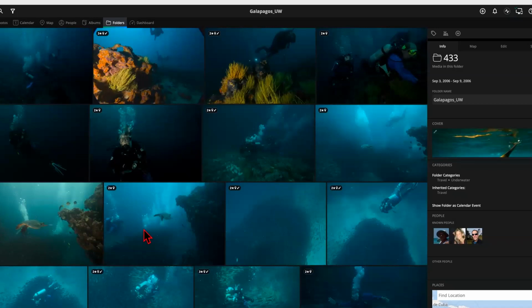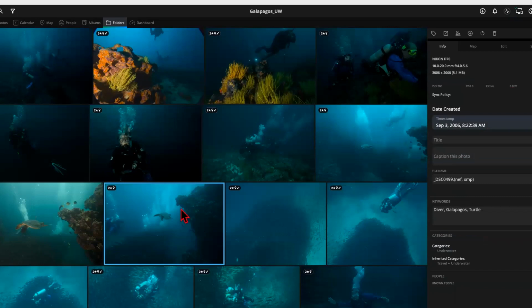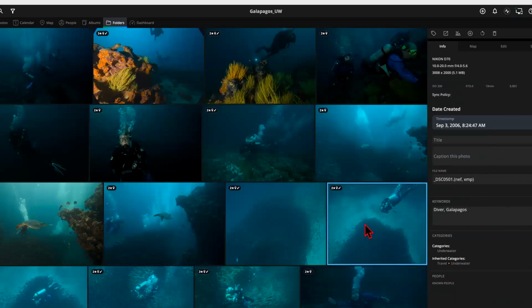Everything from the parent folders is going to be inherited. So it's a very hierarchical way of applying categories. This photo has travel and underwater as categories that have been inherited from the parent folders. So this is a quick way of me assigning categories to large groups of photos without having to touch every single photo and adding specific keywords to them.